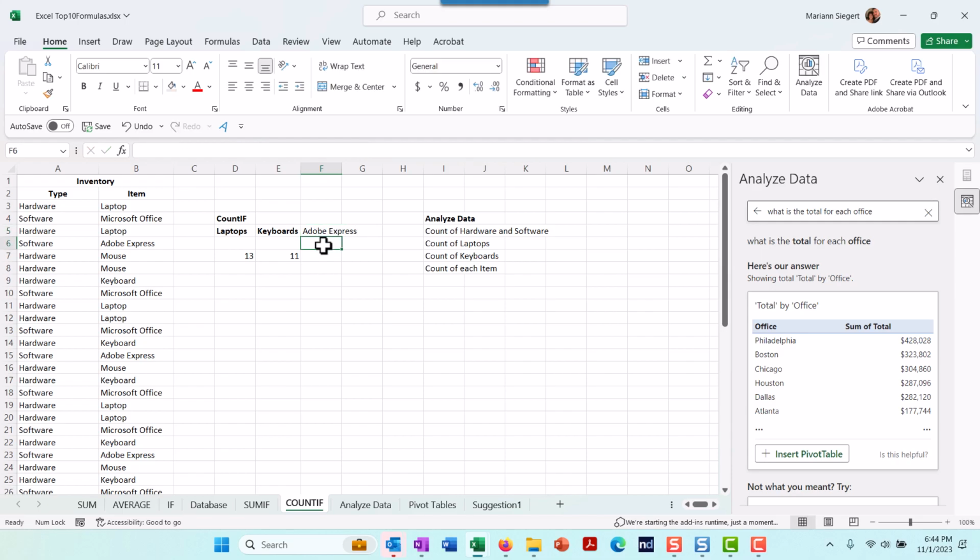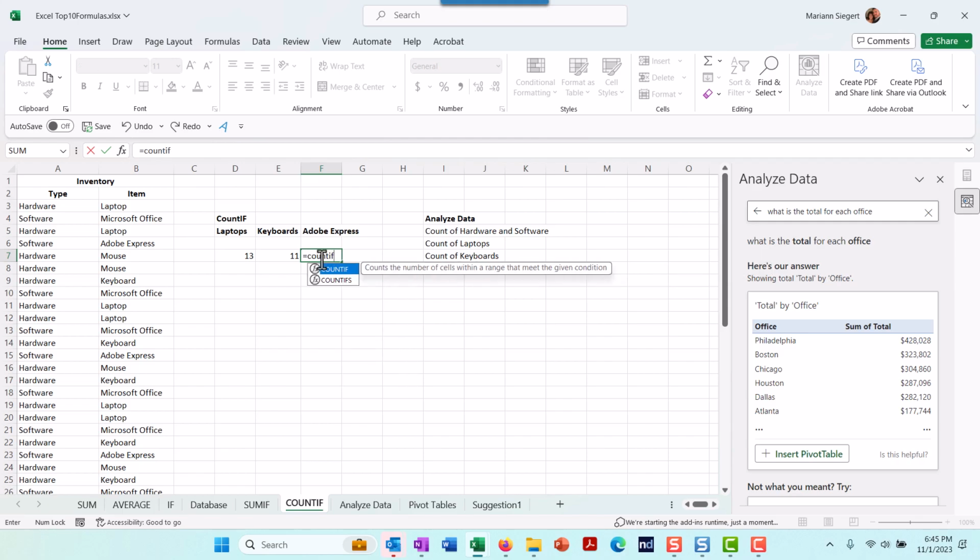okay, and we'll start our formula. Let me make that bold like the others. And then here we'll go ahead and start our formula. And remember, always start with the equal sign. And I want it to say CountIf. So I'm going to double click on this function.